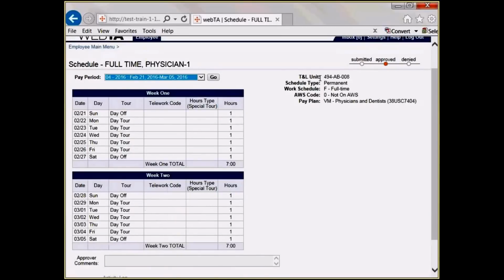Across the top on the right-hand side is the TL unit. VATAS is programmed to hold all 350,000 plus employees in one database, so we had to make the TL unit longer in order to group people by station. So the first 3 digits of the TL unit is the station number. The second 2 is the duty location that that employee is assigned to, and then the last 3 is the same 3-digit code that you had in ETA.